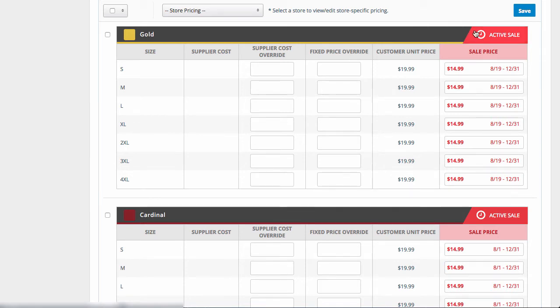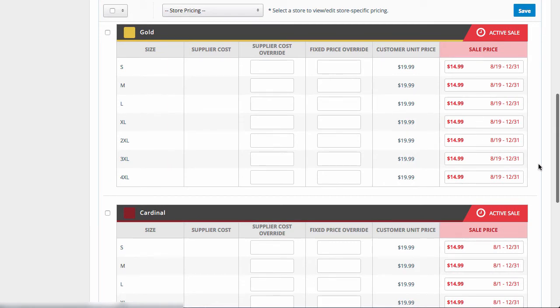Now here on the furthest column on the right-hand side, you'll see the sales price and you'll see the date range. So the beginning date and the end date. So you'll see the normal customer unit price established right to the left. And of course, you'll see the sales price and sales details.